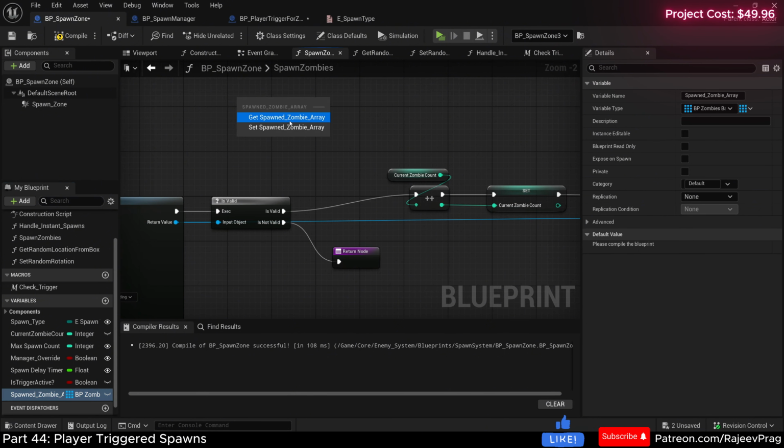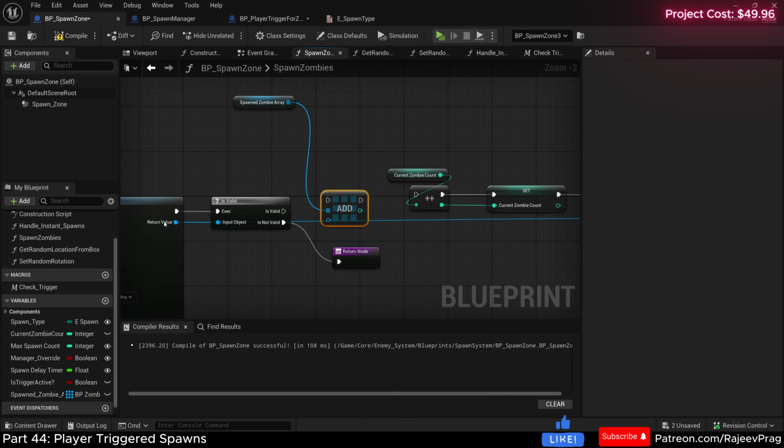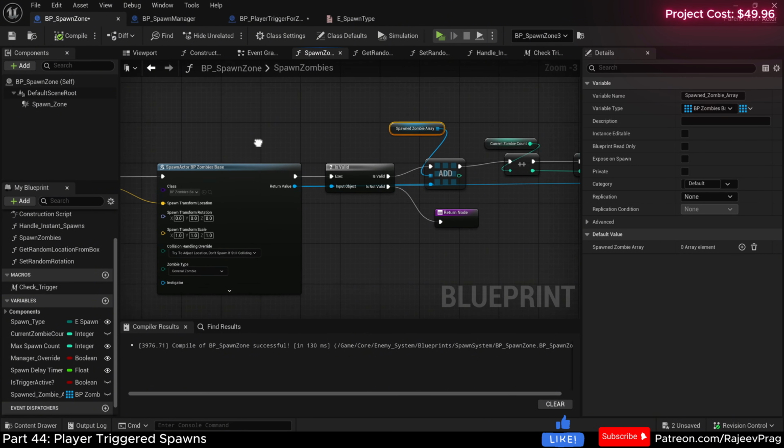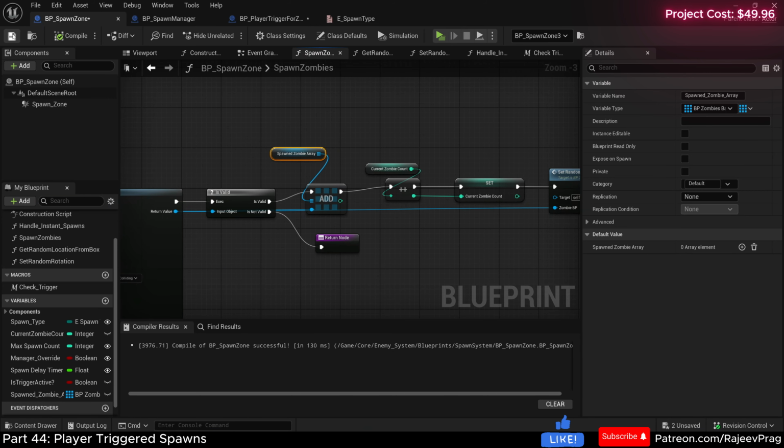Drag this Spawned Zombie Array here, do a get. We're going to drag off of this and add the zombies to this array. So drag this return value, plug it in here, and then off of Valid, we're going to connect this Add, and then connect the execution of the Add to the Current Zombie Count ++. Now, what this effectively does is every zombie that's going to spawn into our zone, it's going to keep track of all of these zombies.